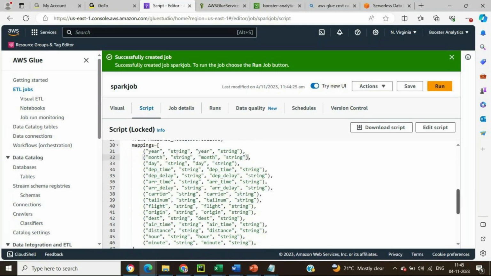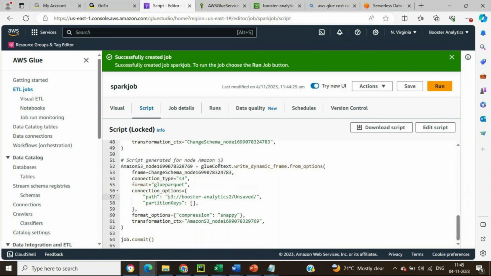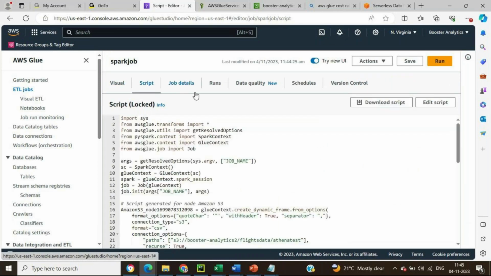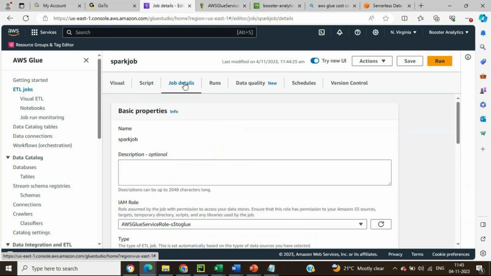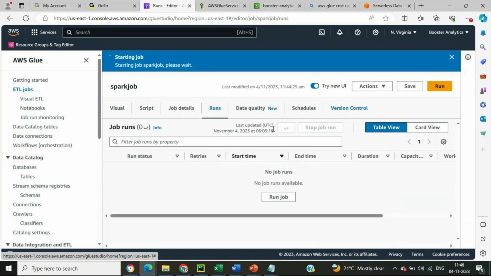Say year was of string type, month was of string type, then day, each and everything is there. And where you are going to mention this particular data, you are going to store the data onto that particular path. So this is nothing but the visual editor. Whatever we are able to see is the generated script, and these are the job details and runs. And let me try to run this particular job.